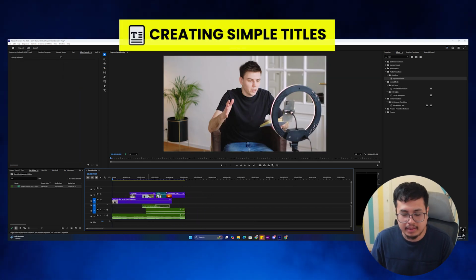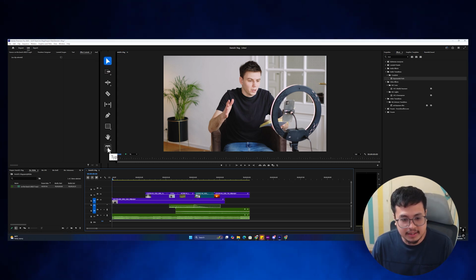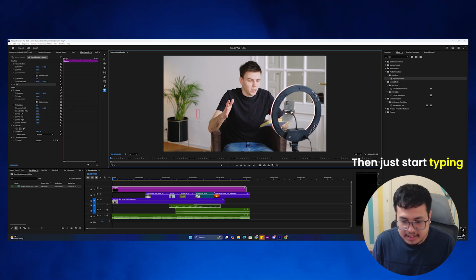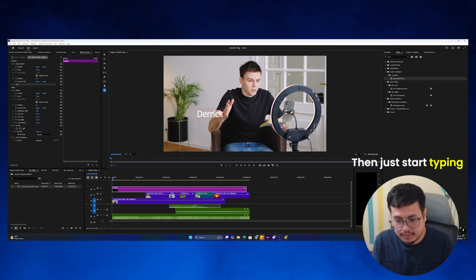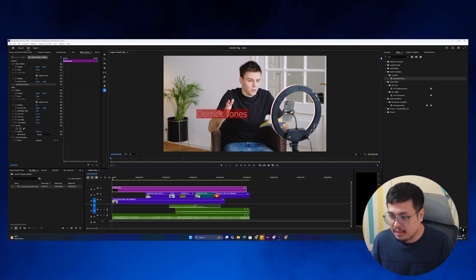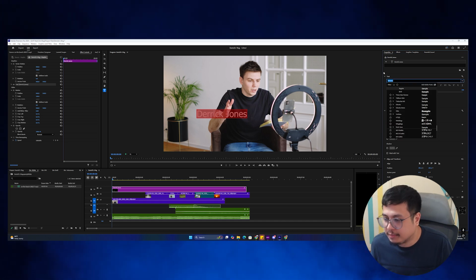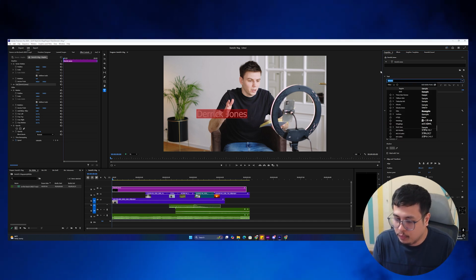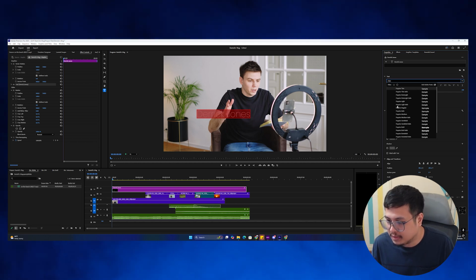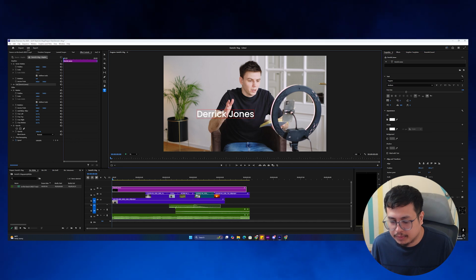Okay, so now we add some titles. We can do that by clicking on this type tool right here and then clicking anywhere. And then go to properties. And let's choose some font. So we have a free font here, which is Poppins. Let's choose the font style. So you want this to be medium, which is Derek Jones.